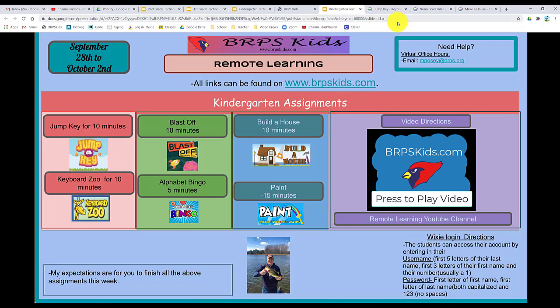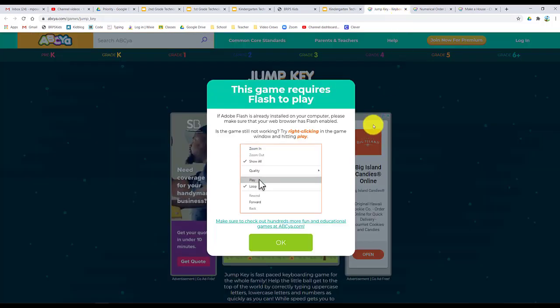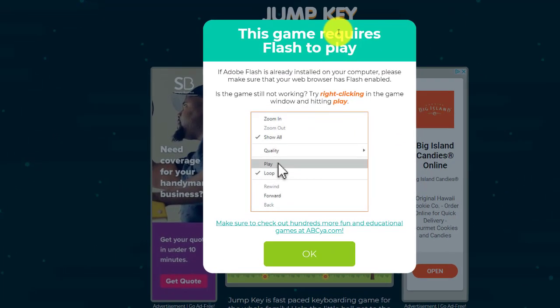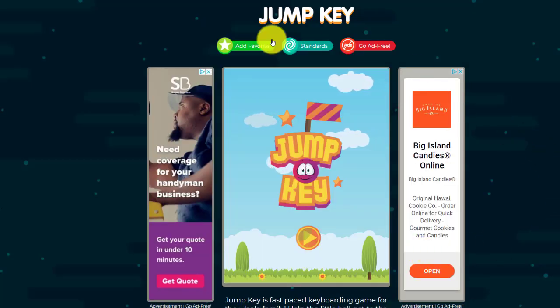I've noticed in the past couple weeks, when you open up Jump Key, this box opens up. And you can see I've got Jump Key up here, but you have to click the OK button. And then you finally get to Jump Key right here.